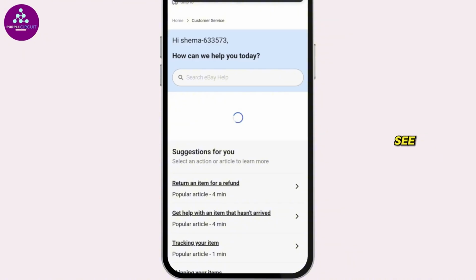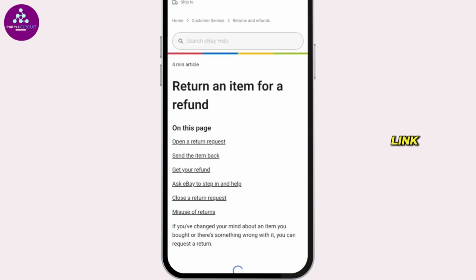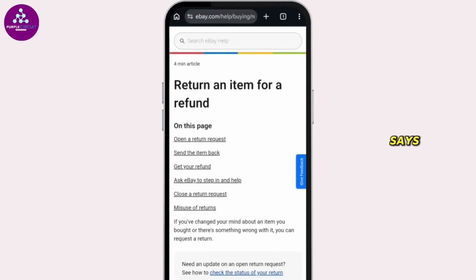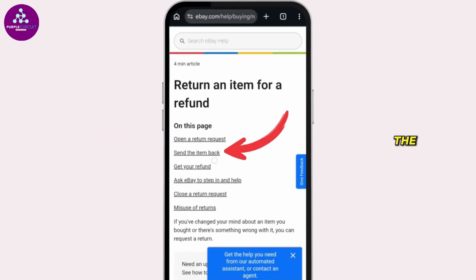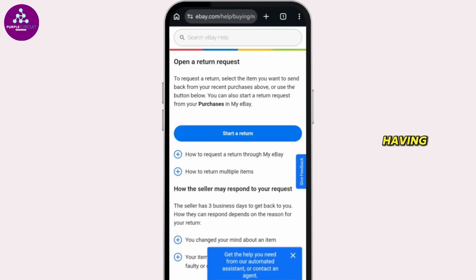Now under Help, you will see various categories. Let's go ahead and wait till this page gets loaded. And in here, you will see return an item for a refund. So tap onto that specific link. And here it says open a return request, send the item back. So go ahead and tap onto the specific problem that you are having.